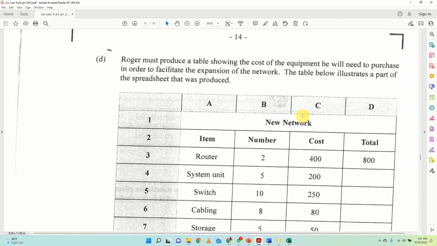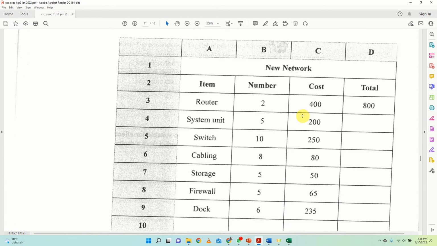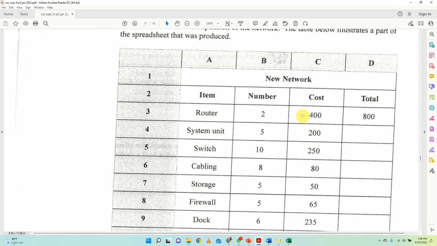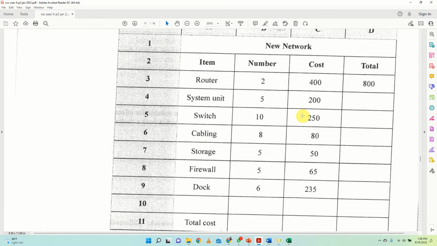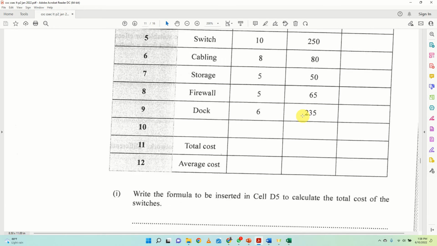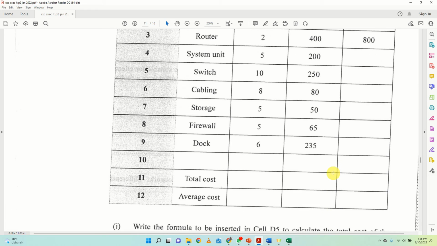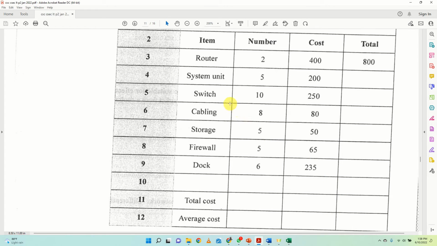Roger must produce a table showing, part D now, the cost of the equipment he will need to purchase in order to facilitate the expansion of the network. The table below illustrates a part of the spreadsheet that was produced. All right, so we have A, B, C, D, regular spreadsheet, and let us get into this now. Write the formula to be inserted in cell D5 to calculate the total cost of switches. D5, the total cost of switches, that's easy.